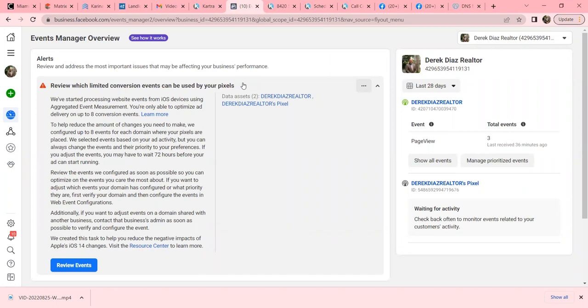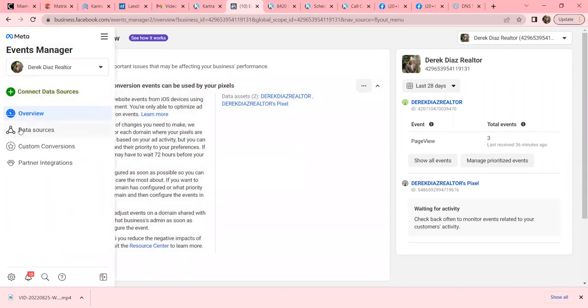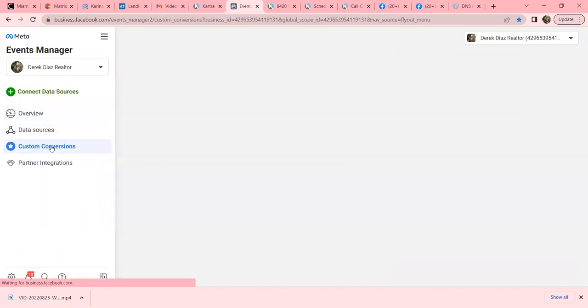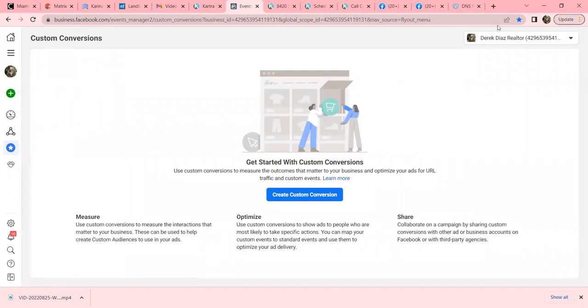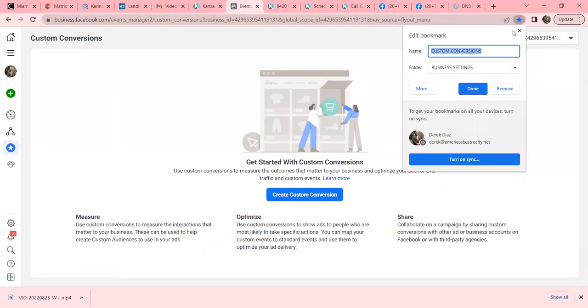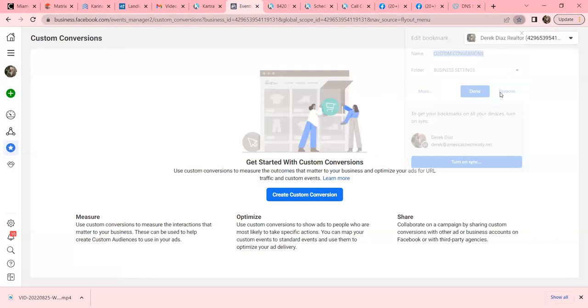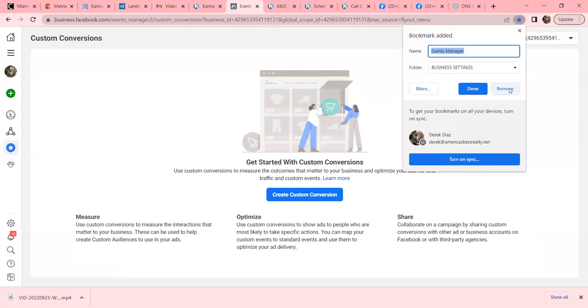You too, man. So hover over the triangle to the left. Hover over that, and we're going to go to custom conversions. Right here, this was a bookmark. You see the blue star? Hit that blue star. We're going to remove it because we're going to re-bookmark it. So hit the star, remove, and then now we're going to create custom conversion. Click on create custom conversion, the blue button. No. Remove.